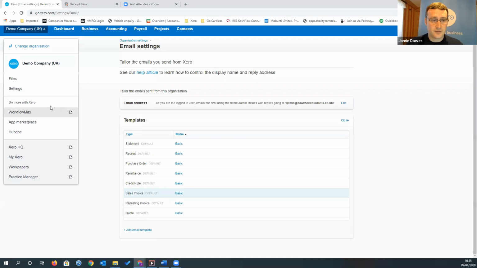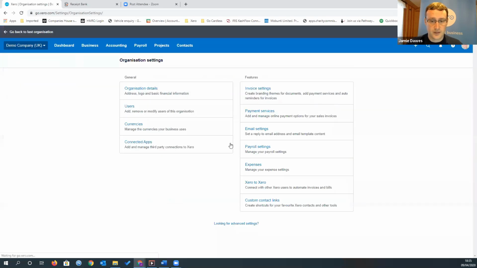And then going back through our settings. Other settings on this page, we won't go into too much detail now. Xero to Xero is a handy one. If you know people you're working with use Xero as well, you can ask them for their Xero code, and then any invoices you raise to each other will automatically come into your own Xeros.